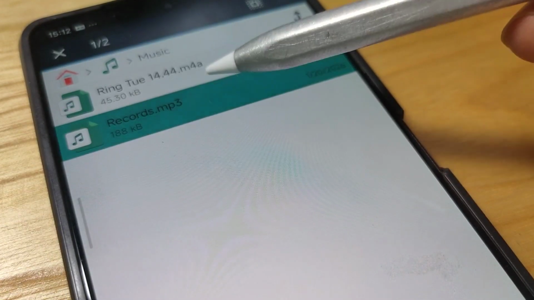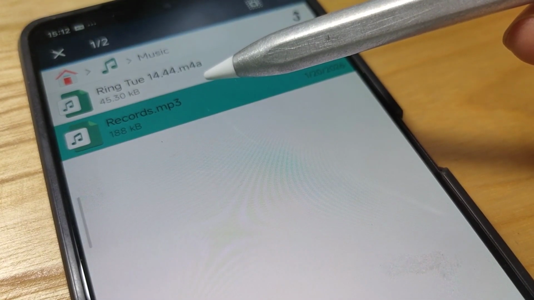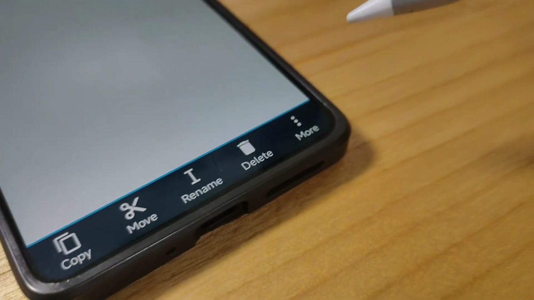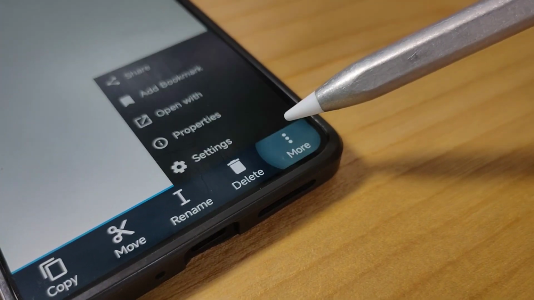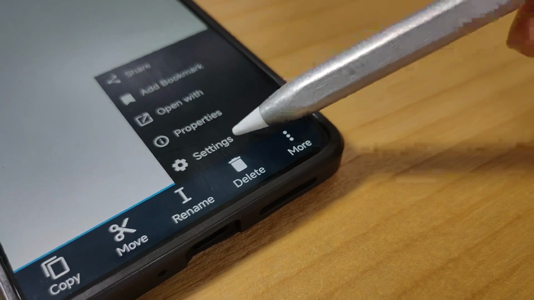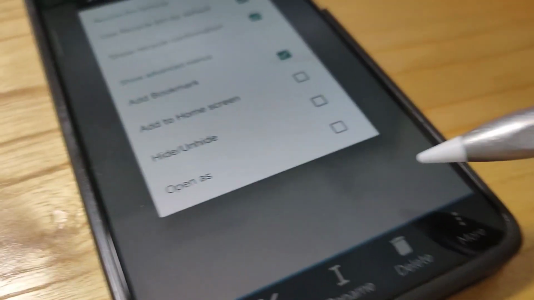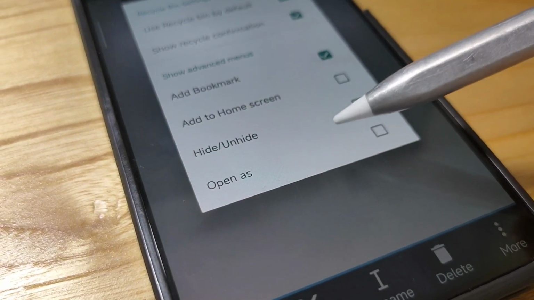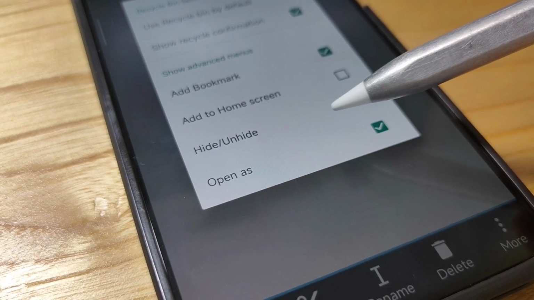Press and hold the file until it's selected. Then, tap the More menu, indicated by 3 vertical dots in the bottom right corner. This menu offers additional options for handling your file. From the menu, choose Settings. In the next dialog window, enable Open As. This feature adds an Open As option to the More menu, allowing you to open files with different apps.